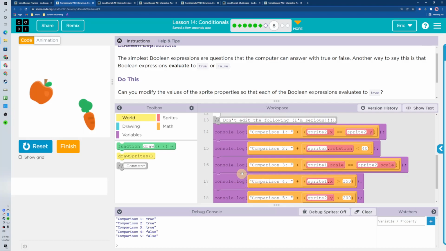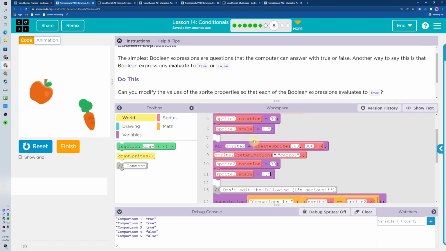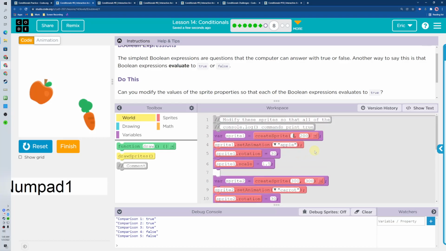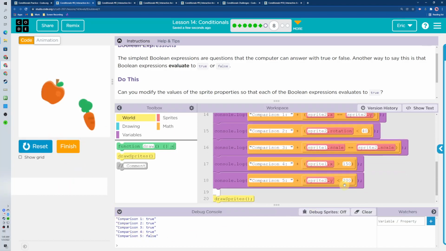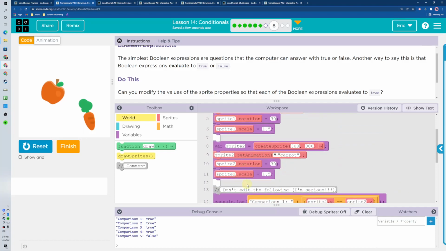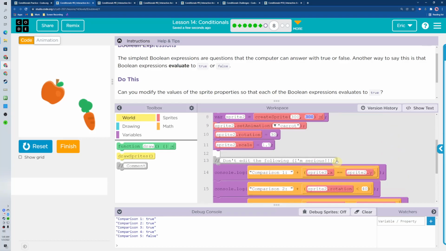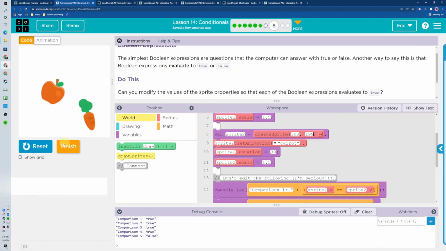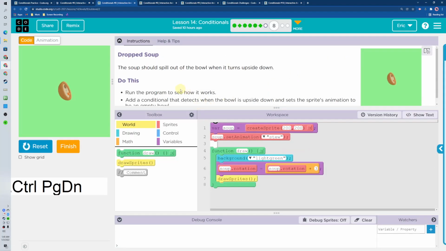Alright, number 4. Sprite 1 X is greater than 150. I'm going to go 151. True. And our last one here, sprite 2 Y is less than 200. Let's go 199. And because that one went false, I'm going to have to change this one to match so that we get all things true. Great. All right. Next one.